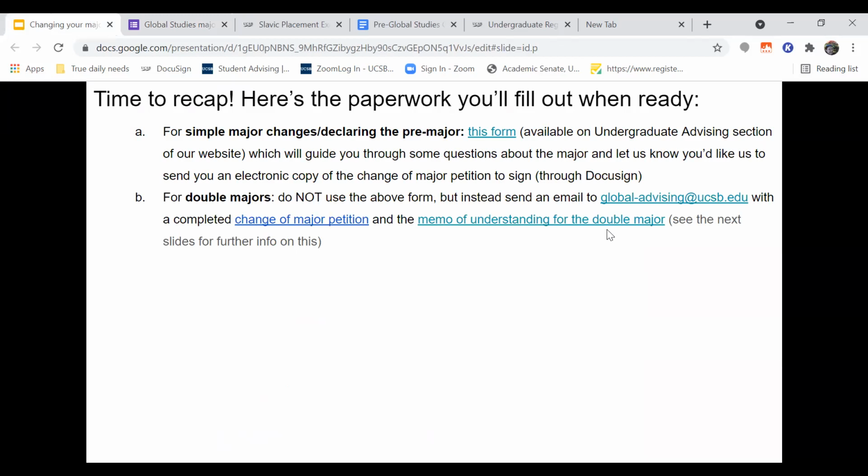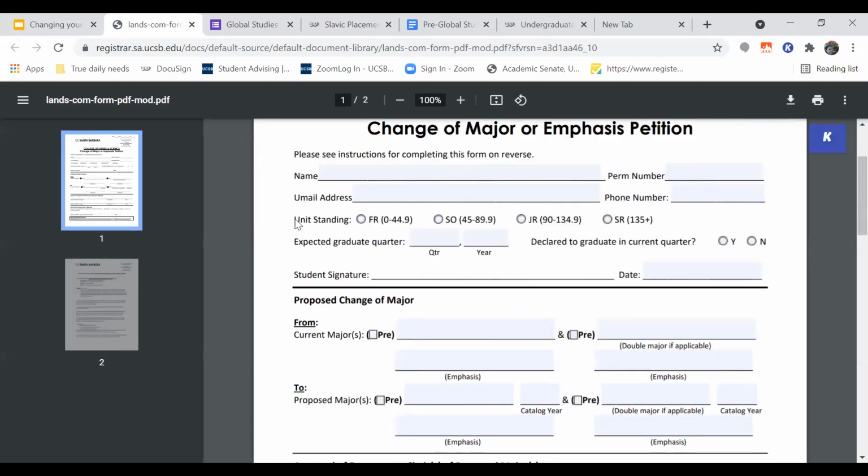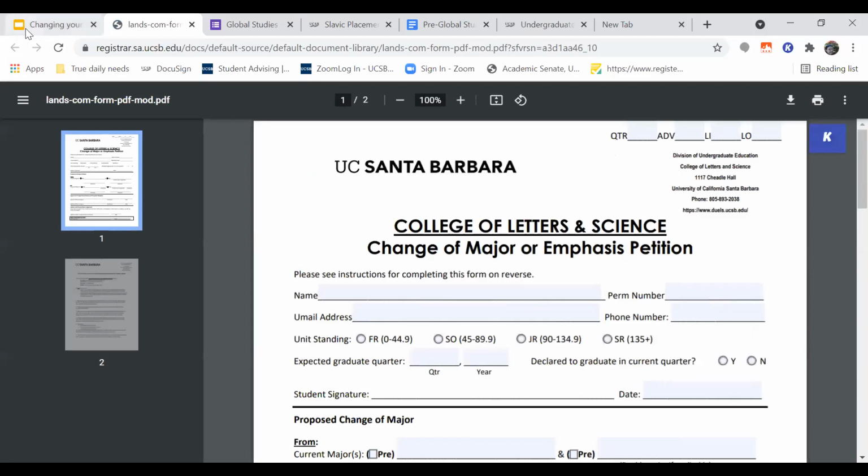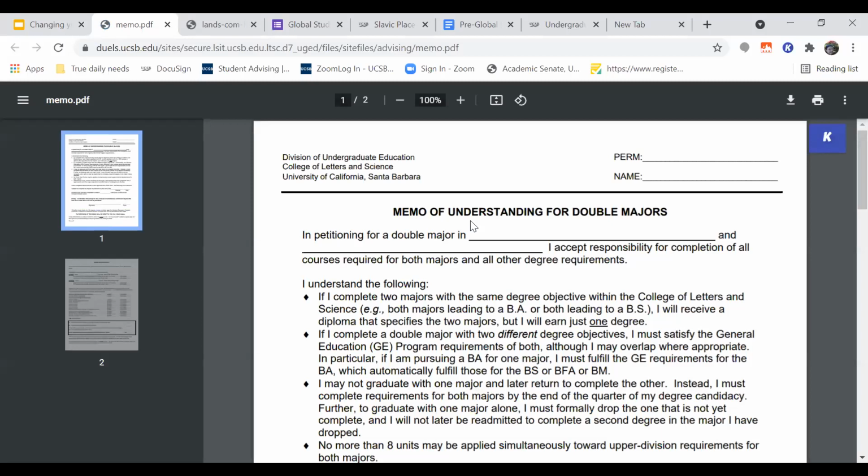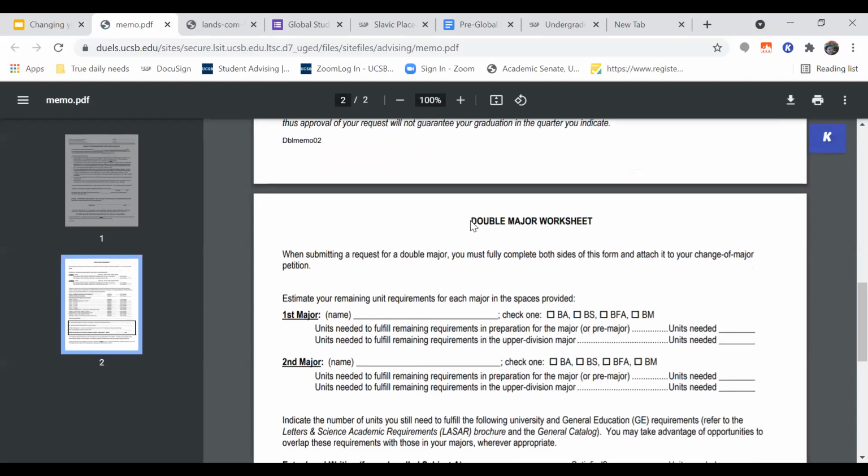For double majors, you're not going to use this linked form above. That's only for single major changes, declaring the pre-major. Instead, you're going to send an email to global-advising@ucsb.edu, with the completed change of major petition. So it looks like this, whether or not you're doing it on DocuSign or just on a separate PDF. And then you're also going to submit a memo of understanding that looks like this. Now we are going to go through this in the next few slides.